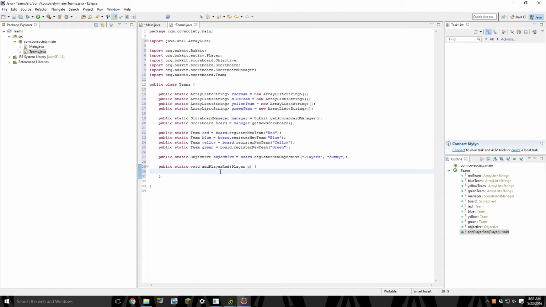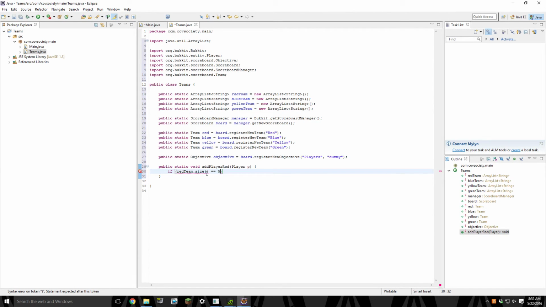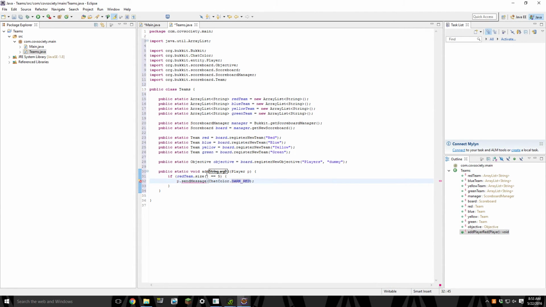Now we need to set a limit for how many players can be on a team. Now I'm going to set it as 5. You could set it as whatever. Just change the number right here, okay? You can make it 2, 3, whatever. So if redTeam, that's the array list up here, .size is equal to 5, which is going to be the max, then p.sendMessage ChatColor.DARK_RED plus error, what should I say, team is full. So there you go.